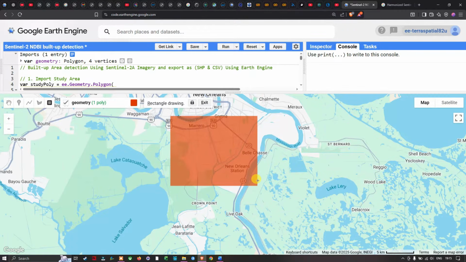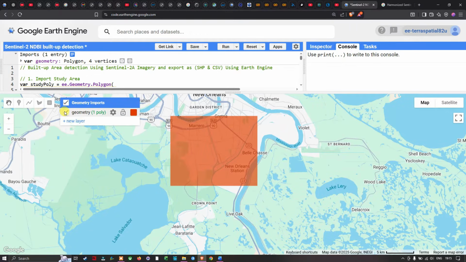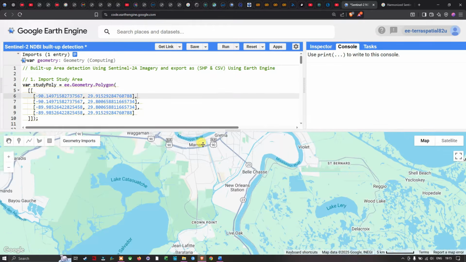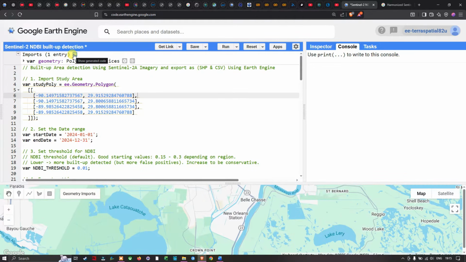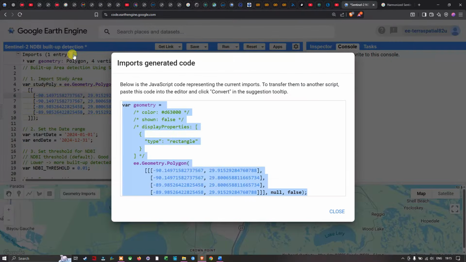So once you have created your rectangle, I'm going to click this option called exit, and we're going to navigate to the top section here. I'm going to click it as show generated code. And here I'm going to copy the latitude and longitude of our newly created study region. I'm going to copy using Ctrl C.